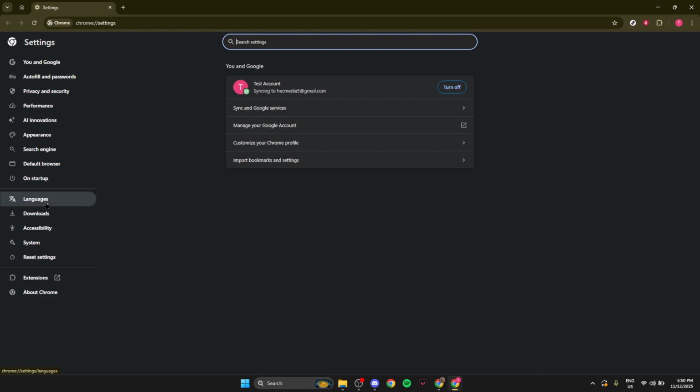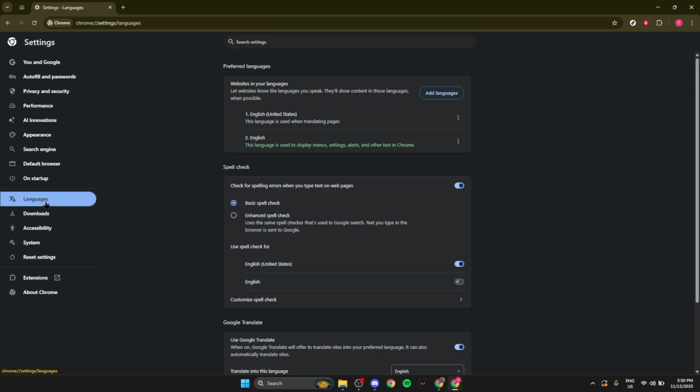Now that you have the settings page open, look for the languages section. It might take a little scrolling to find, depending on how you've customized your Chrome settings, but it's typically not too far down. What you're looking for here is the option labeled spell check. This section is crucial because it houses the very setting we want to change.